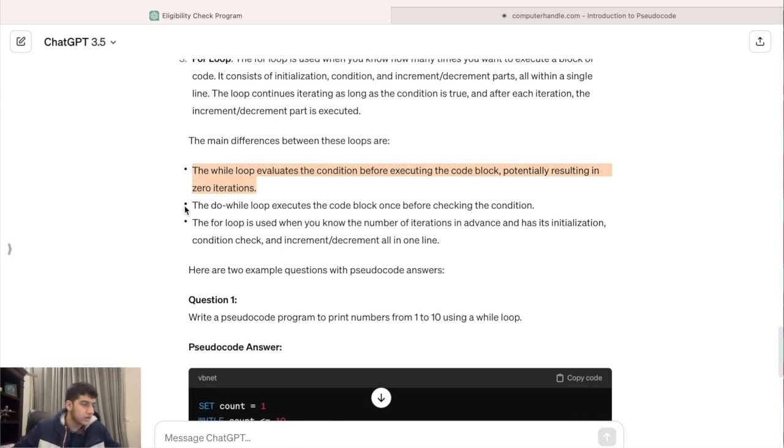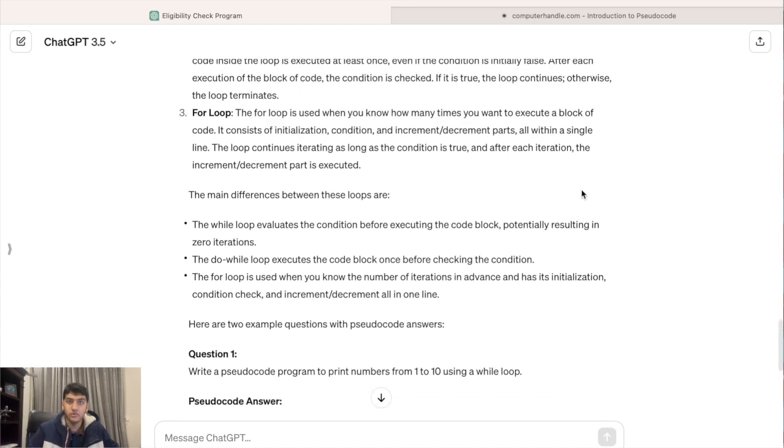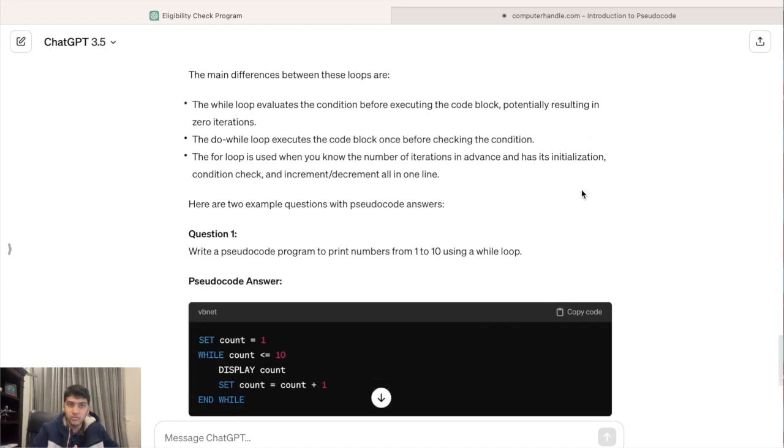You can see that the while loop has potentially resulting in 0 iterations. The while loop can result in 0 iterations, but the do while loop will run the code at least once. So even if you have a theoretical question in your examinations, if you're preparing for one, I think this is a really good tool compared to your textbook. Of course, I'm not encouraging you to disregard your textbook. You have to read your textbook, but it's a very good tool, man.